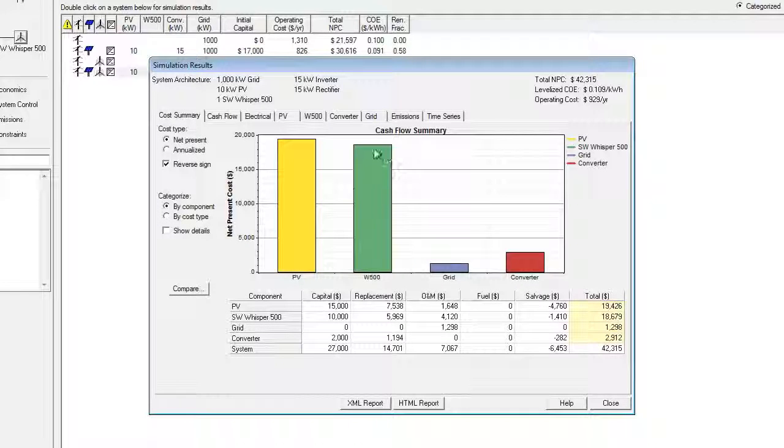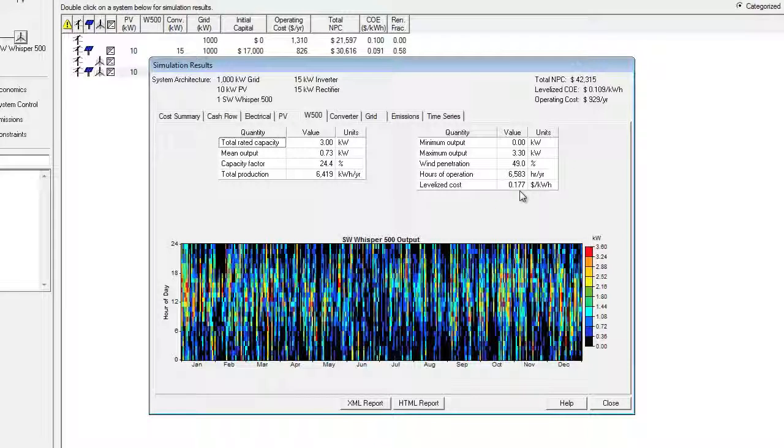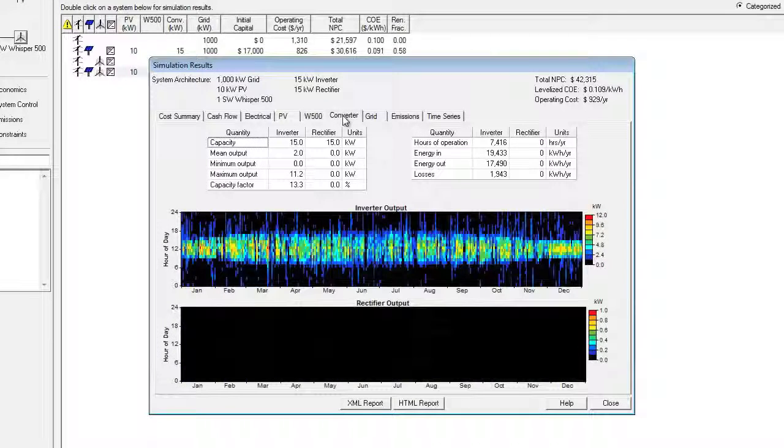Costs on PV, wind, PV per cost per kilowatt hour obviously is a lot cheaper. It's 9 cents per kilowatt hour compared to 17. So wind power is almost twice the price, but it still makes sense. Converter. Anyway, you can download and do this all yourself and work out how it works for you.